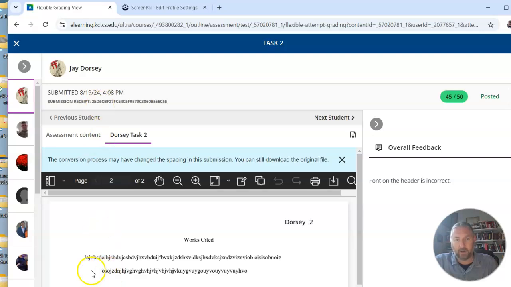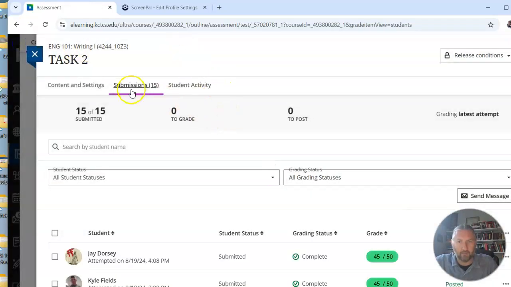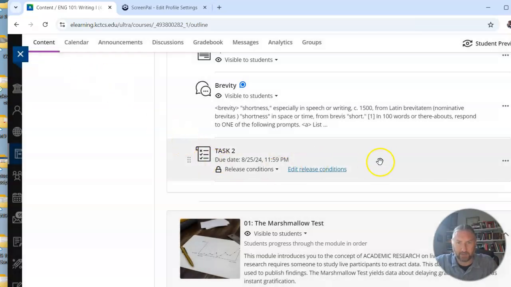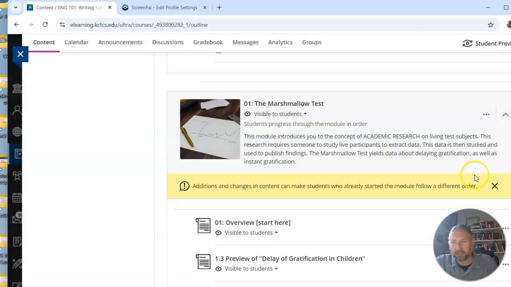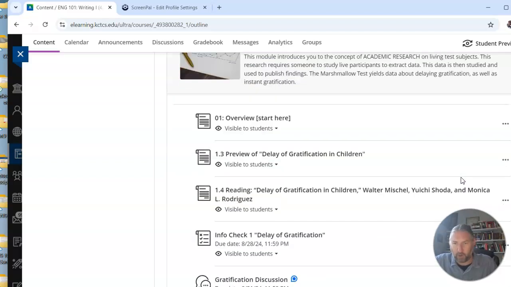Jay here did include the hanging indentation on page 2, so he got credit for it. But some of you, if you lost 10 points, you got like 40 out of 50. It's because of those 2 reasons. That was the main thing people missed on task 2. Anyway, I ask you to do all that so I can see that you're on the right page. We're on the right page with MLA format and with Word.